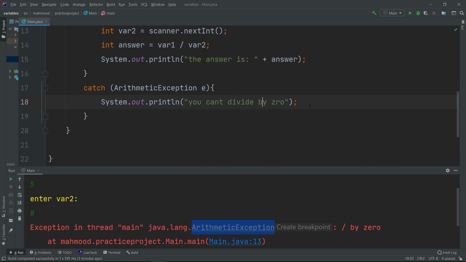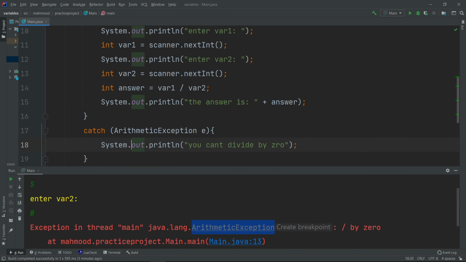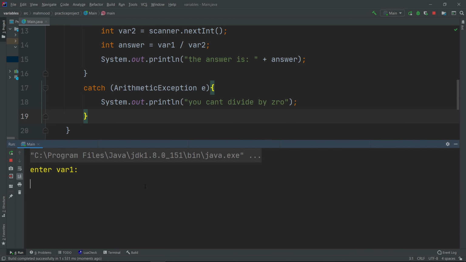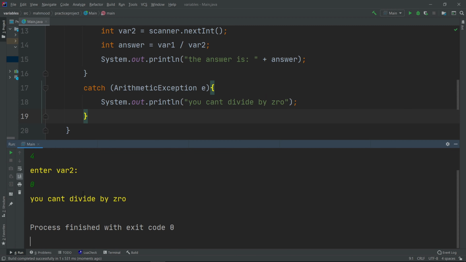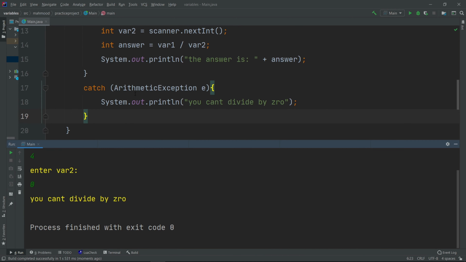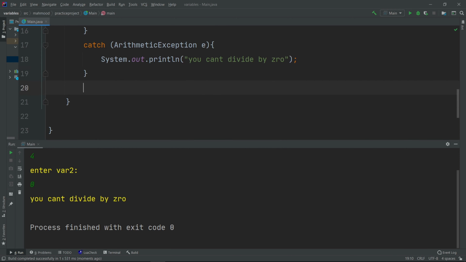Divide. A 0 cannot divide by a 0. Okay, so now let's try this again. Let's say 4 divided by 0. And as you can see, this will not stop the program. It will execute the code here, and then it will execute the code under here, as you can see. Let's say code.